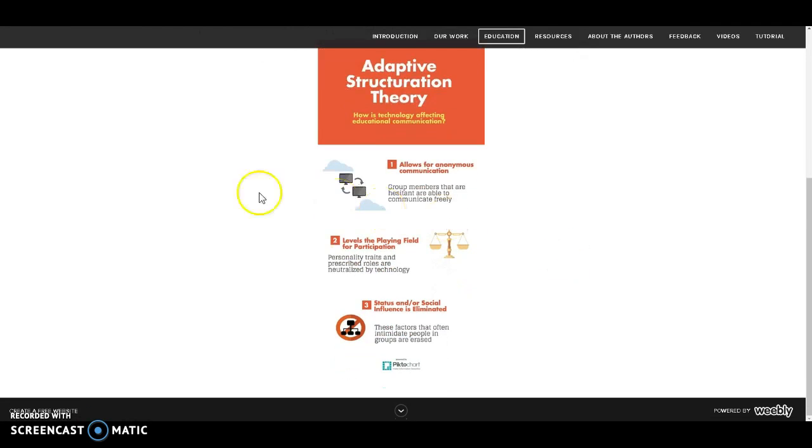For example, people can use the technology in the ways it was intended, and others can also use it in a way that it was not intended in order to enhance their own personal learning experience. Another benefit is that status and social influences are eliminated. These factors that often intimidate people in groups are erased.